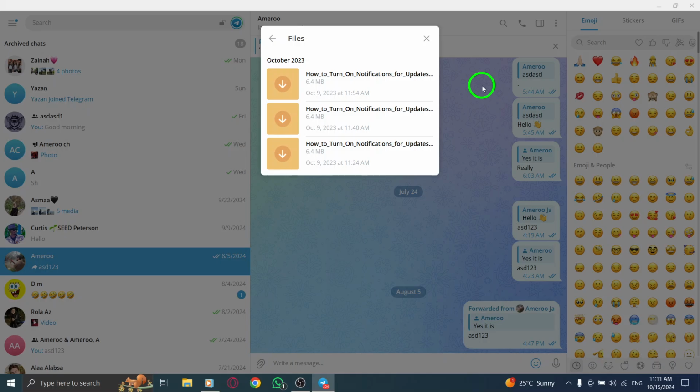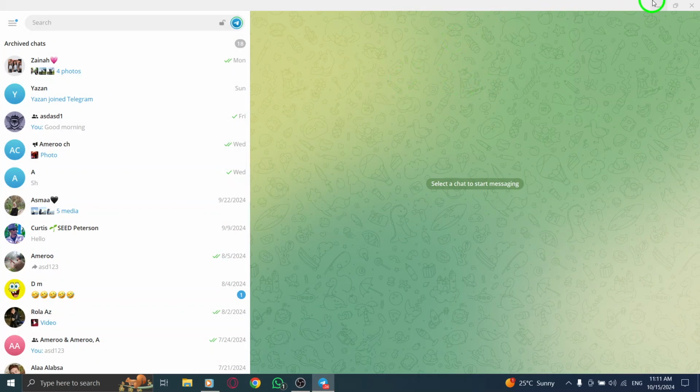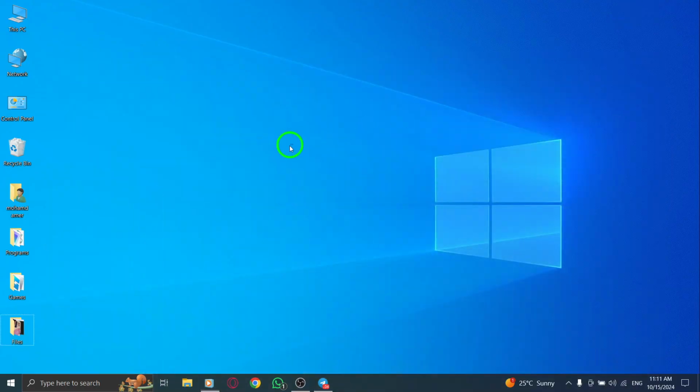Finally, browse through the list of files displayed. You can click on any PDF to view it directly or download it for offline access. This makes it simple to manage all your important documents in one place.